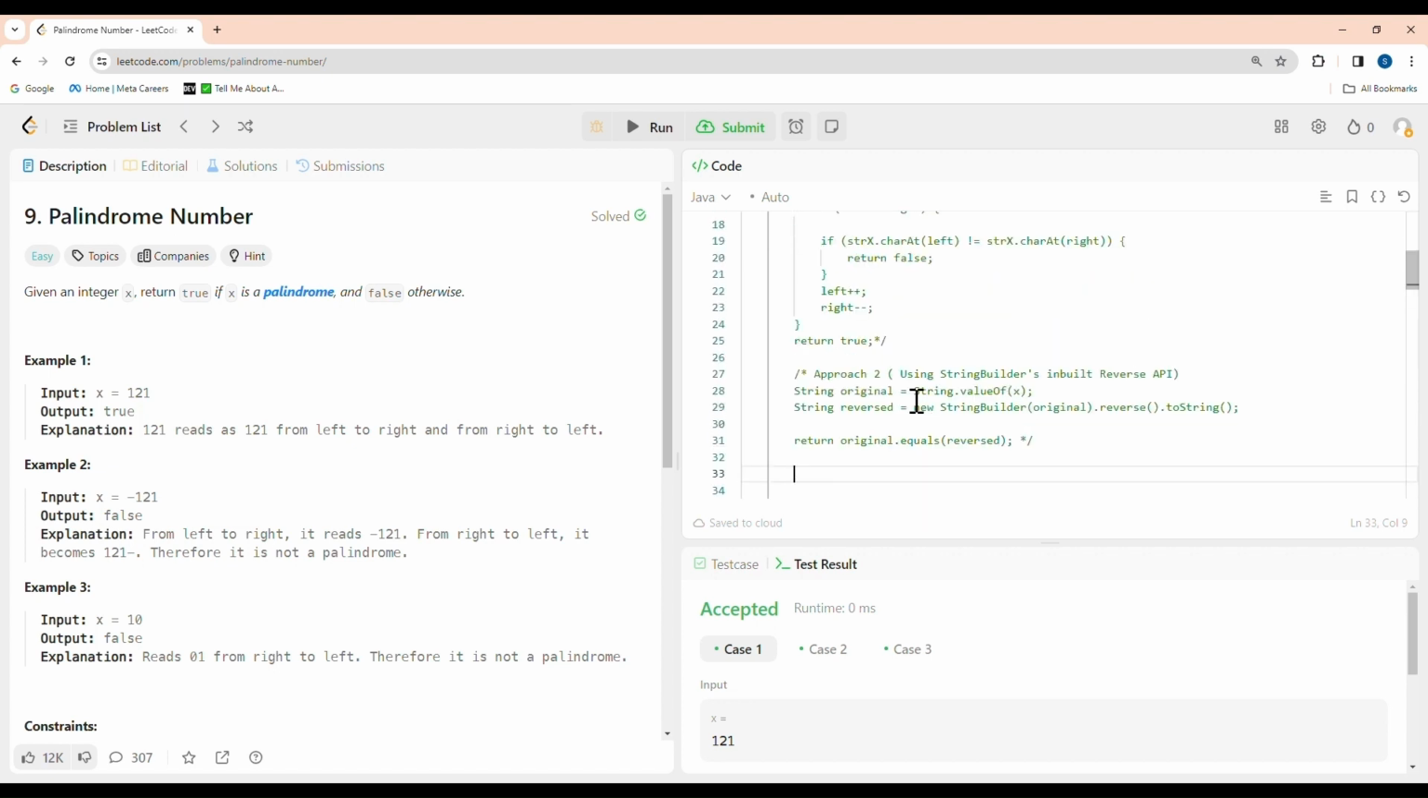Approach 2 uses StringBuilder's inbuilt reverse API. Now let's talk about this third approach, where we do not convert the integer into a string.